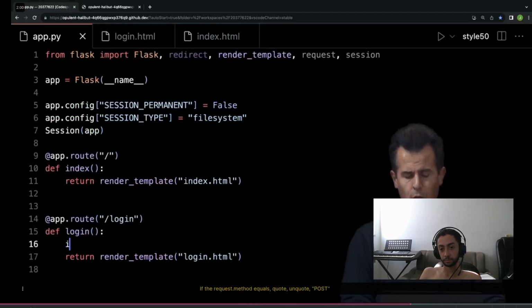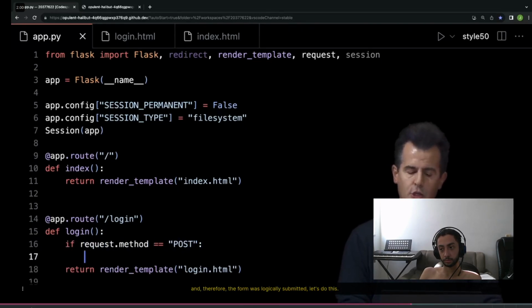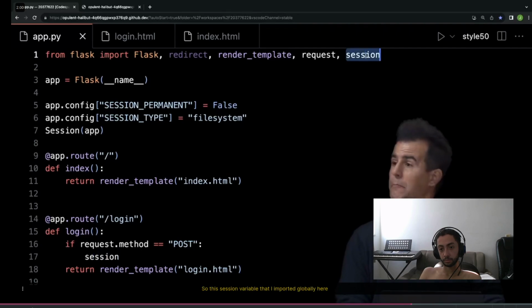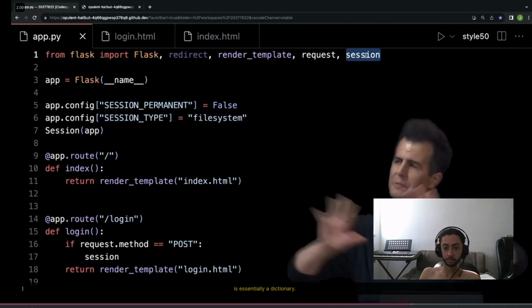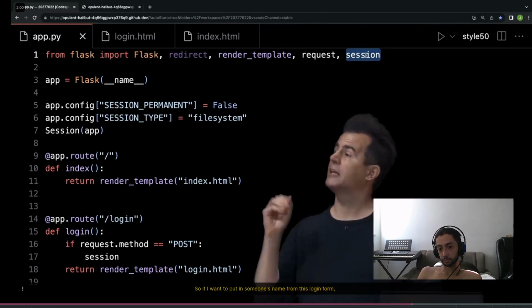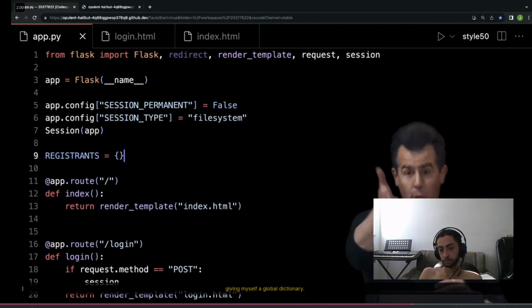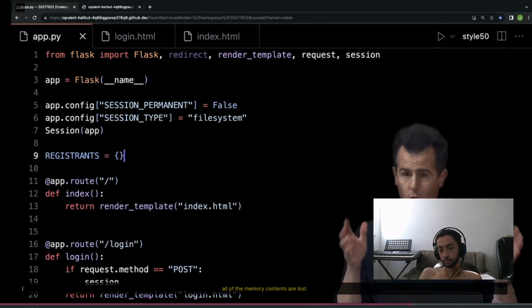So I'm going to do this. If the request.method equals quote-unquote POST, and therefore the form was logically submitted, let's use this session variable. This session variable that I imported globally here is essentially a dictionary. It's an empty dictionary with two columns ready to receive keys and values. So if I want to put in someone's name from this login form, I can just tuck it in the session. And it's similar in spirit to this thing that we did last time for Frosh IMs, giving myself a global dictionary. But the problem with that was that as soon as the server quits, all of the memory contents are lost. And it was also global.